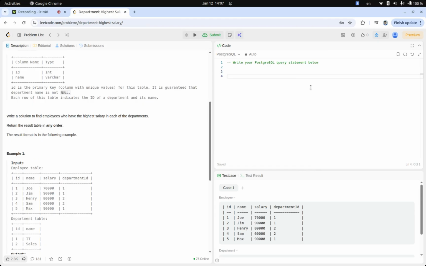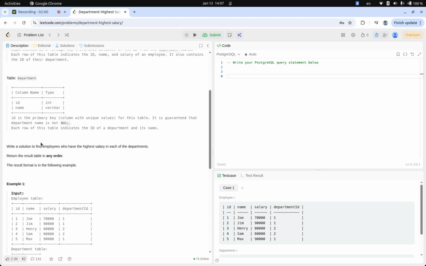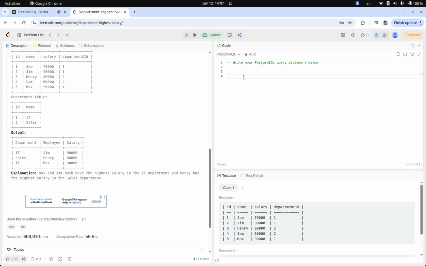So this is my intuition. Let's say the question gave this table and wanted you to fetch all the employees, exactly the same question, to find the employees who have the highest salary in each of the departments. So let's say the question gave the department name, the employee name, the salary, and the rank.